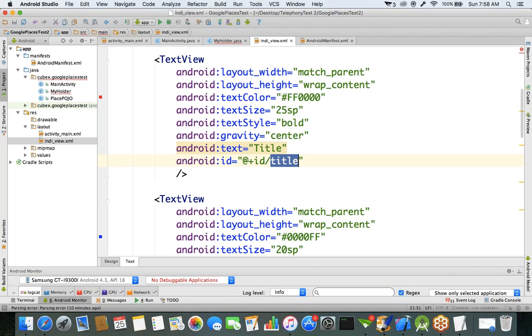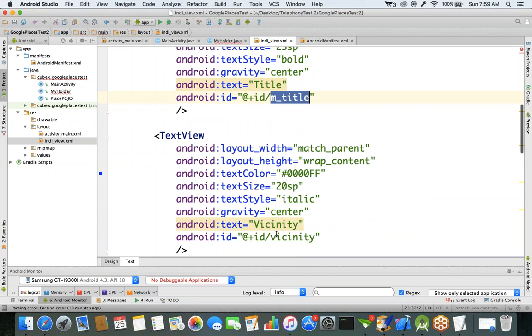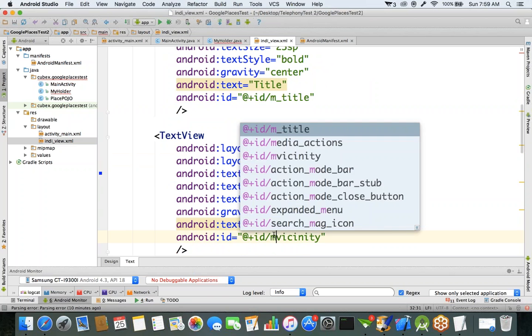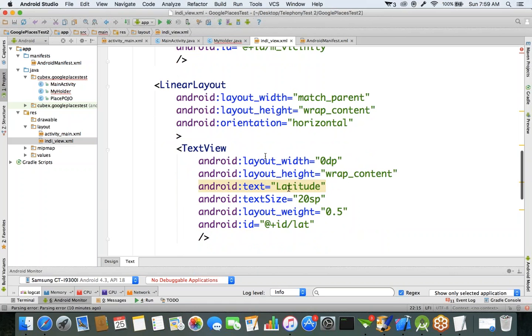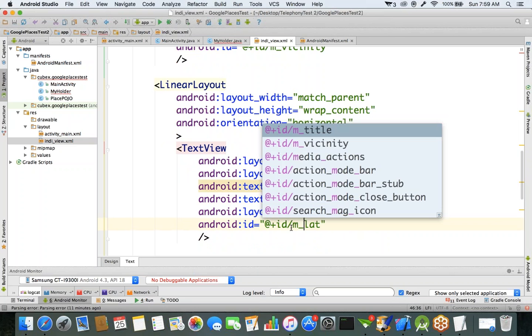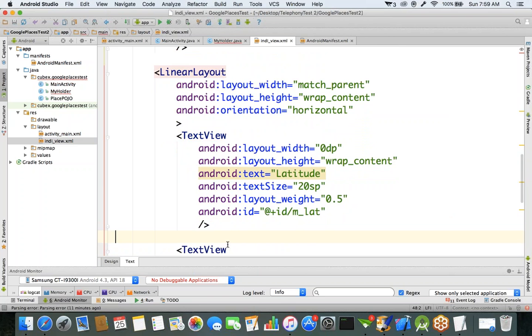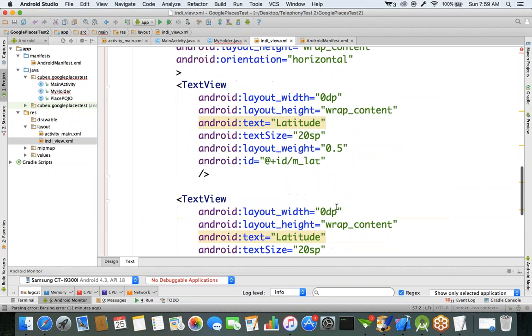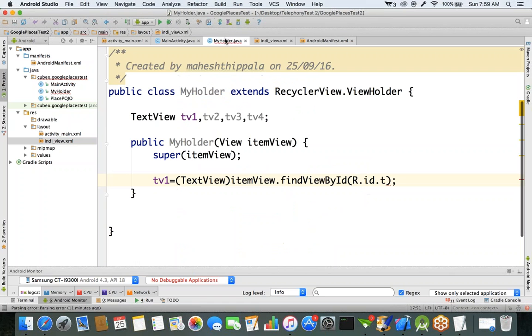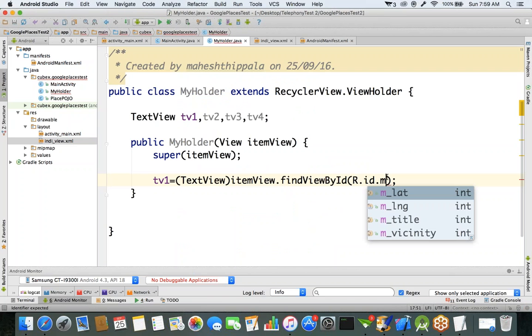For example, specifying m underscore title, meaning my title, and m underscore vicinity, m underscore latitude, and m underscore longitude. The same names were given in other places also, that's why the IDs were not generated. So I just appended m before the ID. Now let's specify R.id.